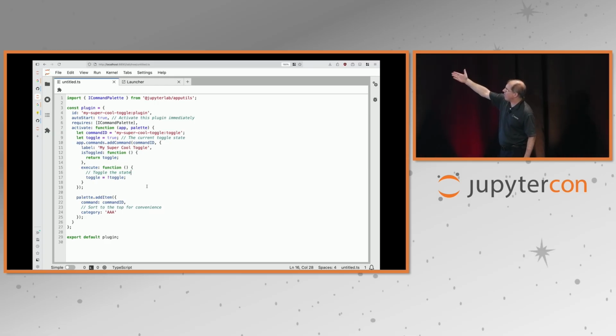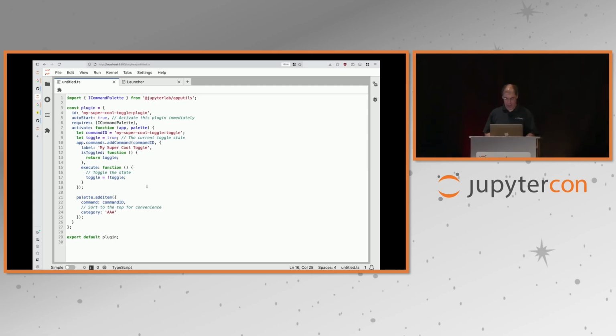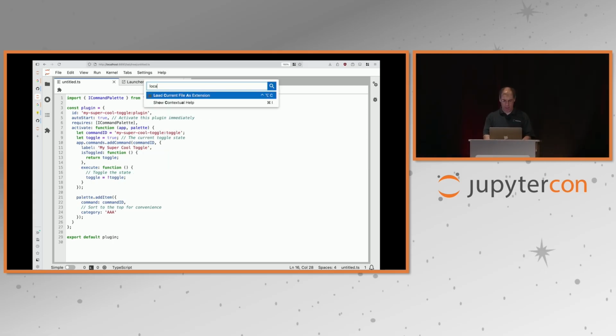There's a plugin. Here's the autoStart true. Requires valid. Just as a very simple example, just add a command that's a toggle. And so you see a few more of the fields that we haven't seen before, and the add command is toggled, and a toggle execute function. But you'll see that if I load current file as extension, it's actually going to take this JavaScript code. I haven't run jlpm build. This is not even a file on my disk, really. It's just a file in JupyterLab, and I'm not distributing it as part of an extension. It's just the core plugin part of an extension.